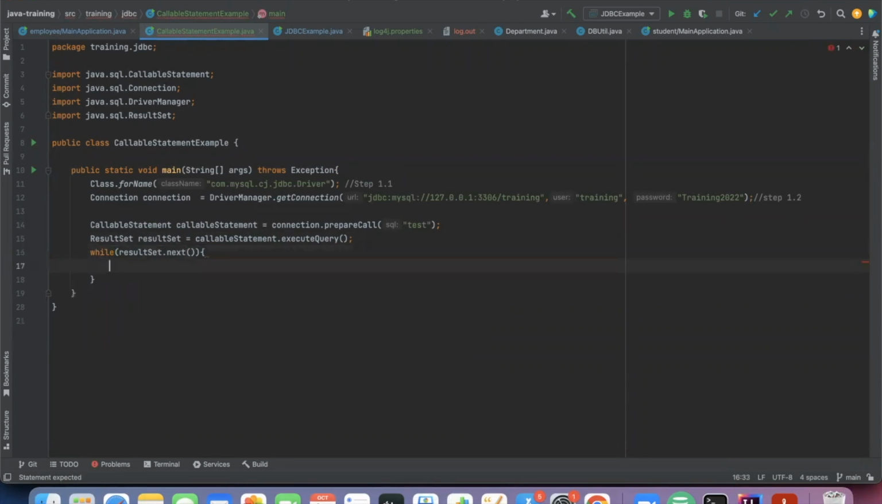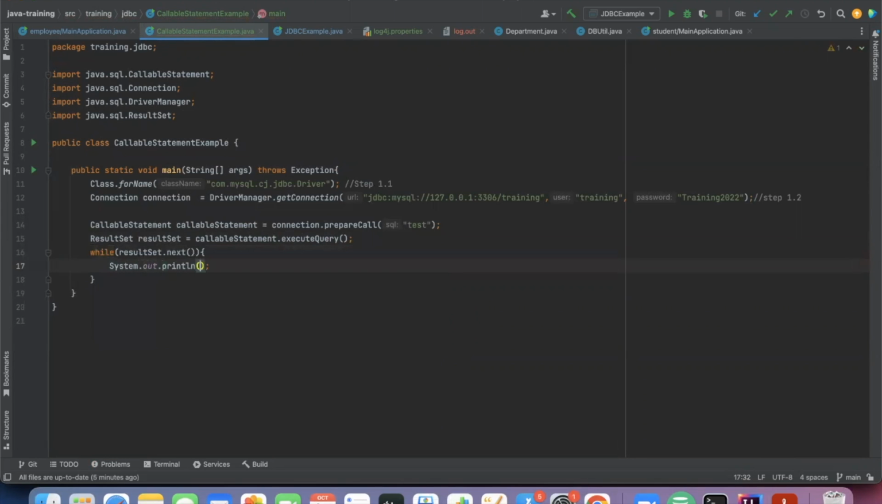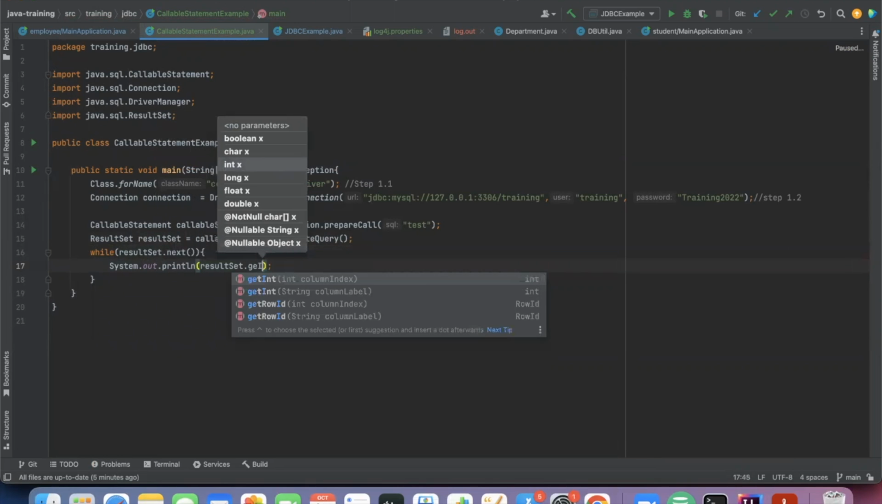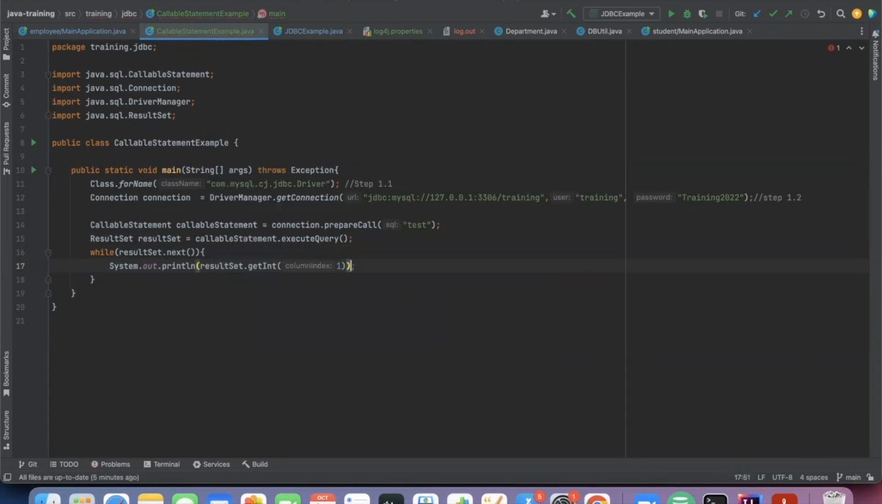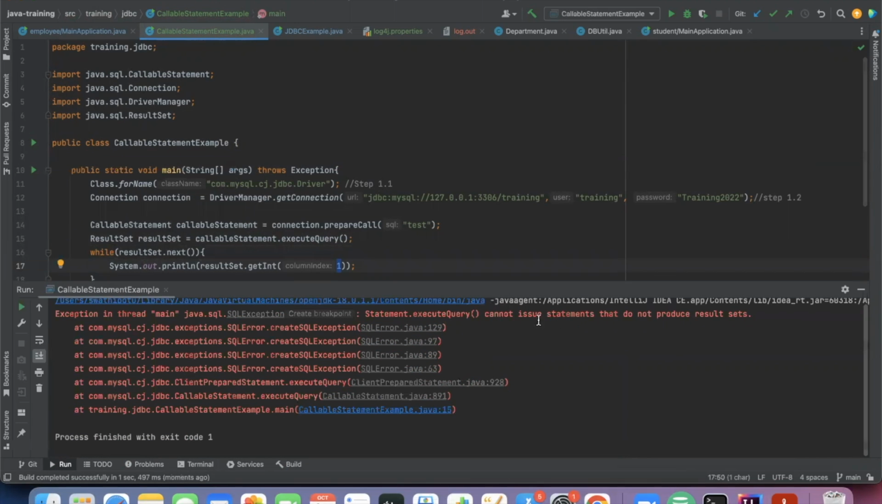Okay. What I'm going to do, I know I am getting only one variable. So resultSet.getInt(1). I already told you the column index is 0 everywhere except JDBC. Only in JDBC programs it's 1. So let's try to execute this one. Error: cannot issue statements that do not produce result sets.